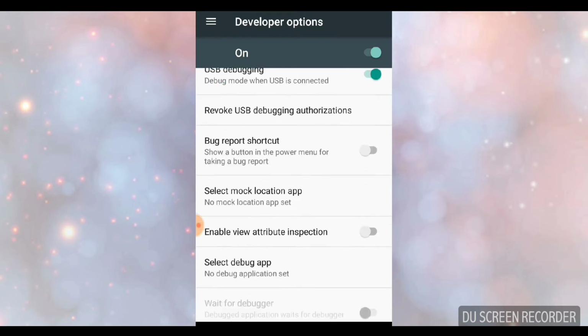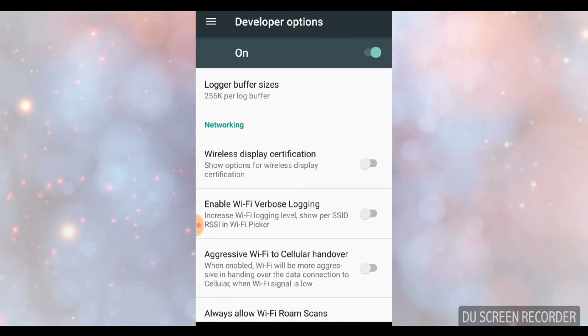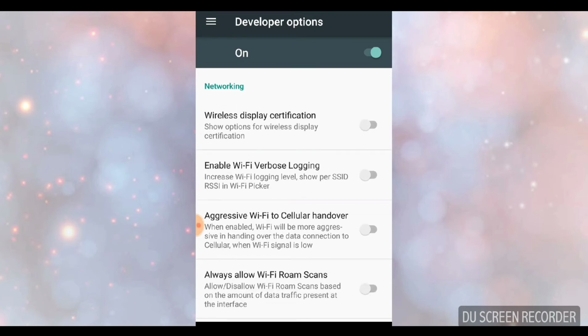USB debugging and wireless display certification and many more things.